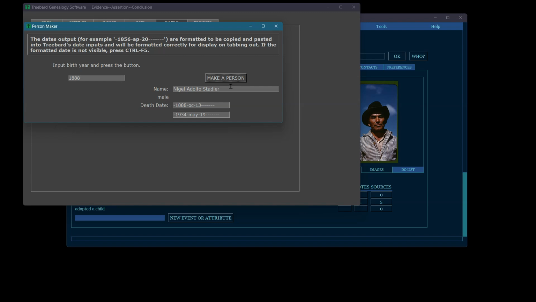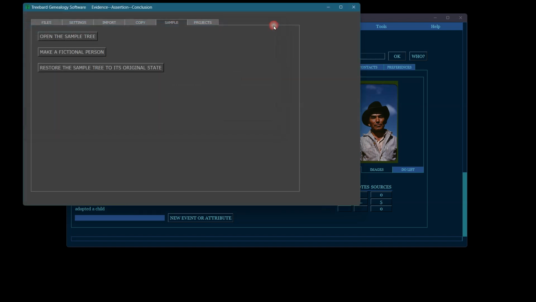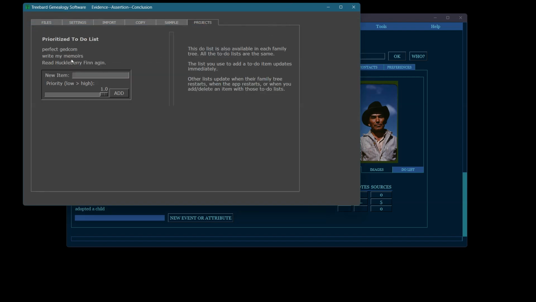It probably used to. I'm suspecting that I added male in here, I added gender in here, and forgot to change the row that these two labels are gridded in. This one is probably gridded on top of the birth date. You fix it, it's easy. Restore the sample tree to its original state. I'm not going to click that. I don't think I ever did. This is the same do list.